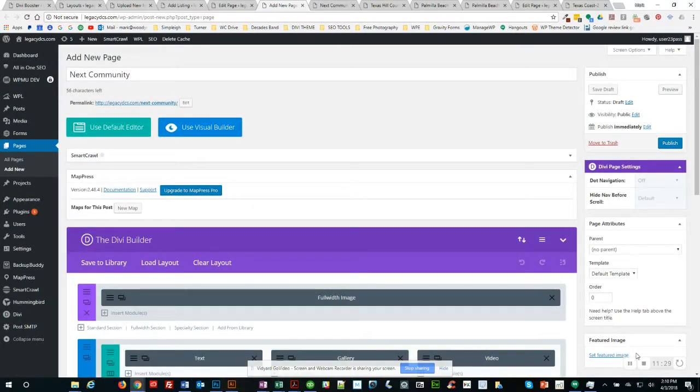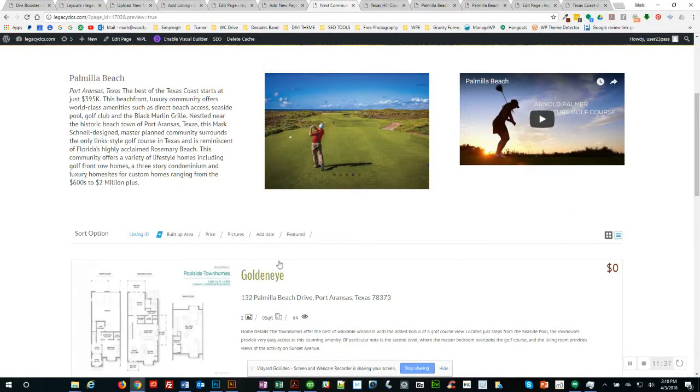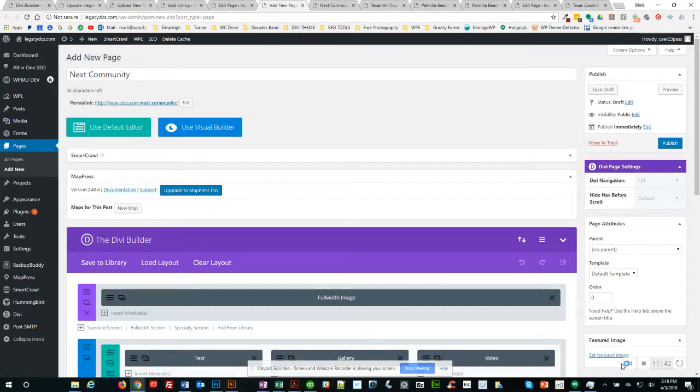Save it. I'll preview it. Okay, so when we preview this, you'll remember there used to be a big map between these and the first property, but that little piece of CSS allows you to get rid of it.